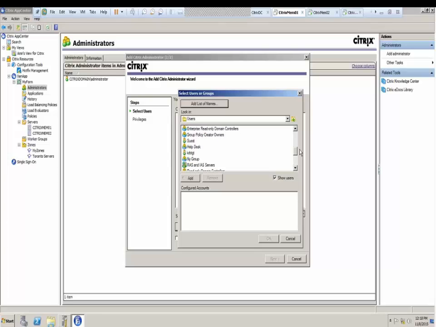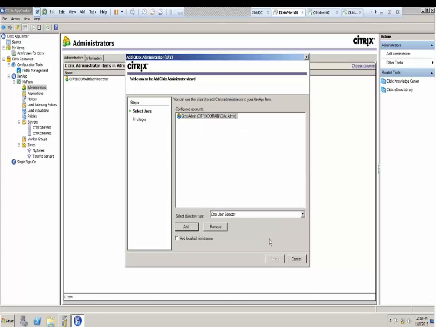So for the administrator privilege, if I wanted to go for Citrix admin, I'm looking for Citrix, which is there, it is. And Citrix admin is here. Press OK. And there is that add local administrators option available here as well if you want to add the local administrator for this server as well. Let's not do that for now.